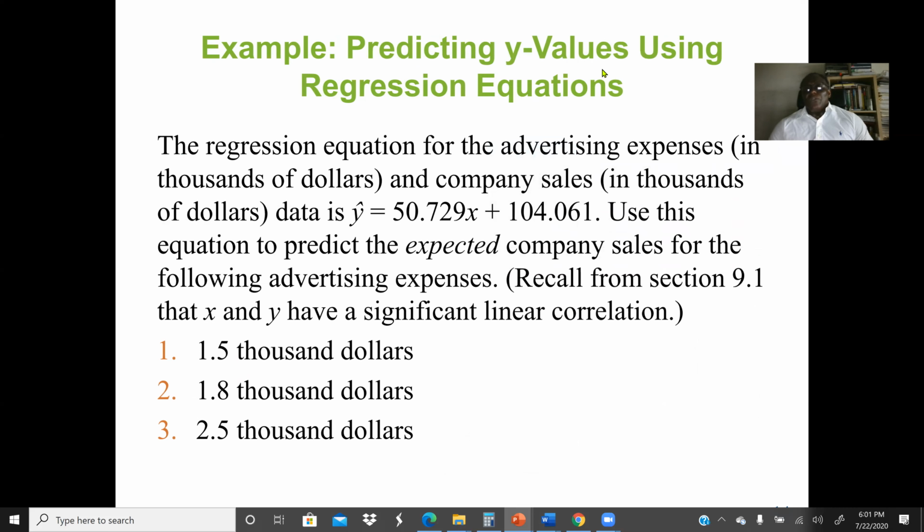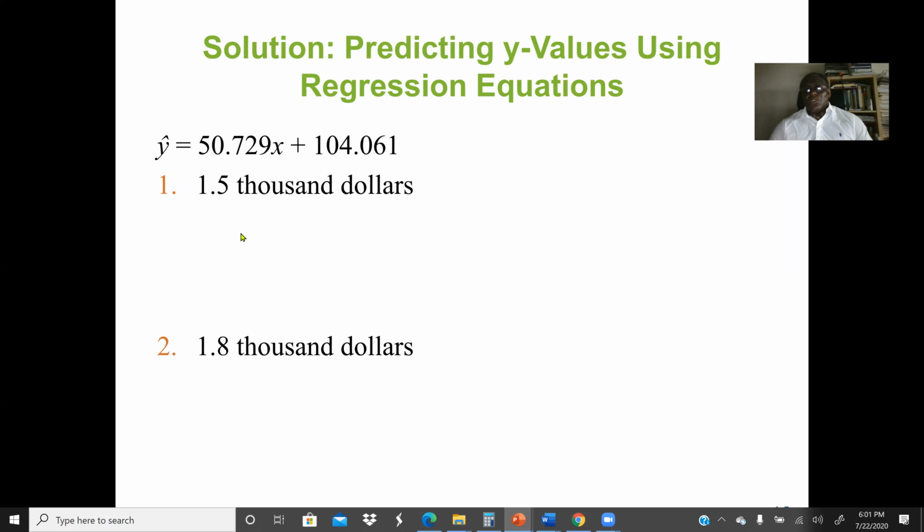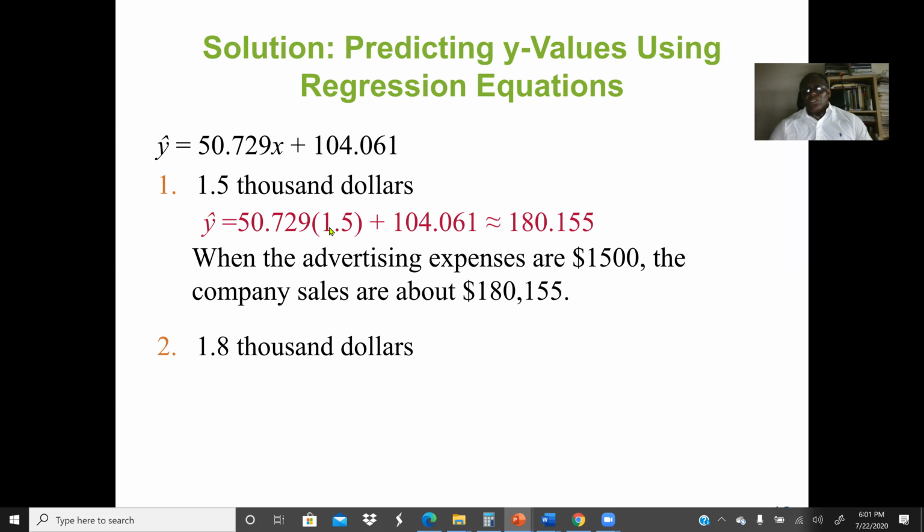Now, predicting the y value using the regression equation. So now we know the regression equation, which is y caret equal to 50.729x plus 104.061. So for any value of x, I can find the y prediction. For example, here they say we should predict for 1.5 thousand, which is 1,500, 1,800, 2,500. So I'll start with the first one. I'll plug in 1,500 for x, which is 1.5.